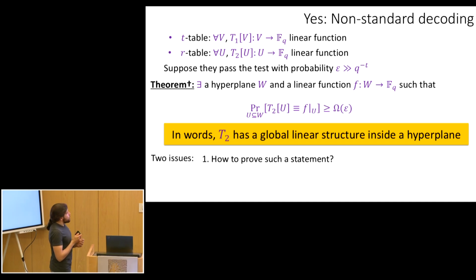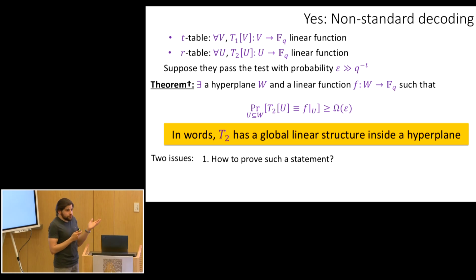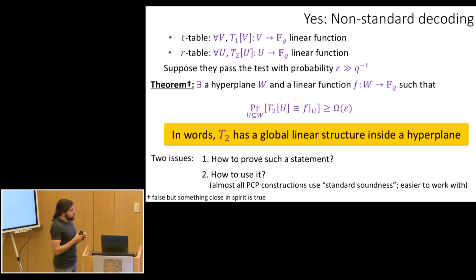And because it's non-standard, there are issues. First of all, how do you prove something like that? Because W is a very small set. How do you get it? And secondly, how do you use it? Because typically in PCP, you manage to get standard soundness, and then it's easier to work with, but this is more painful.